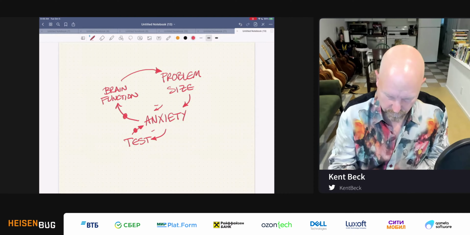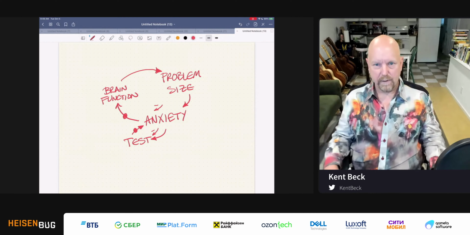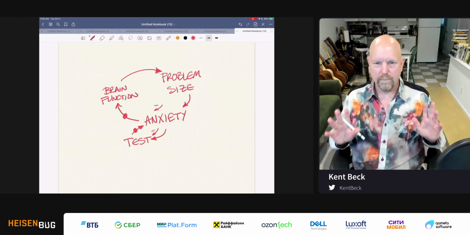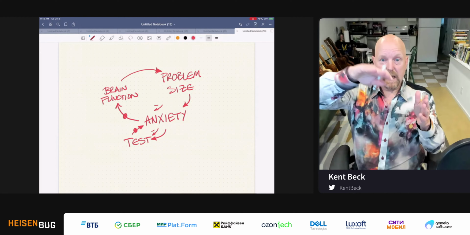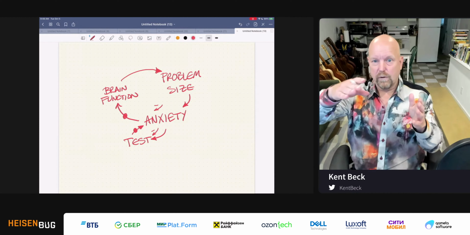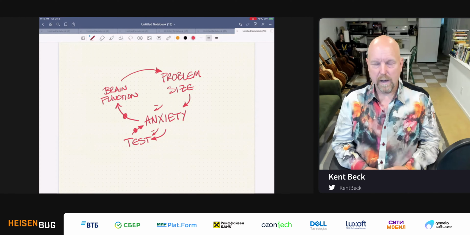And this is another inhibiting loop, which says the more anxious I am, if I learn this habit of writing tests, the more anxious I am, the more tests I write, the less anxious I am. Oh, so this rising anxiety that leads to me having to solve smaller and smaller problems gets reversed if I introduce tests to my programming workflow. And now, as the problems get bigger, the anxiety goes up, the tests go up, the anxiety goes down, my brain function improves, and I'm more capable of solving bigger problems than I was without it.